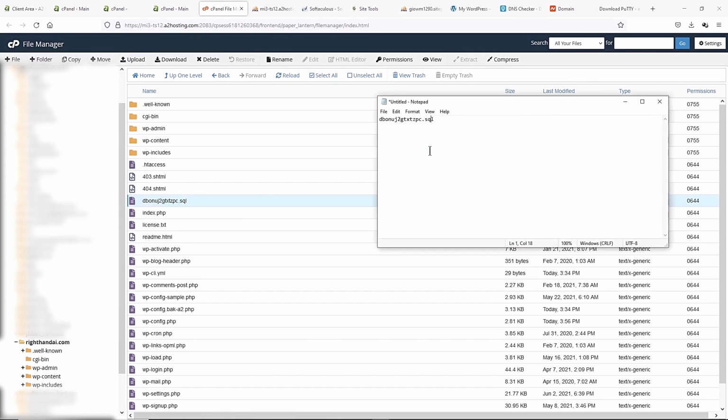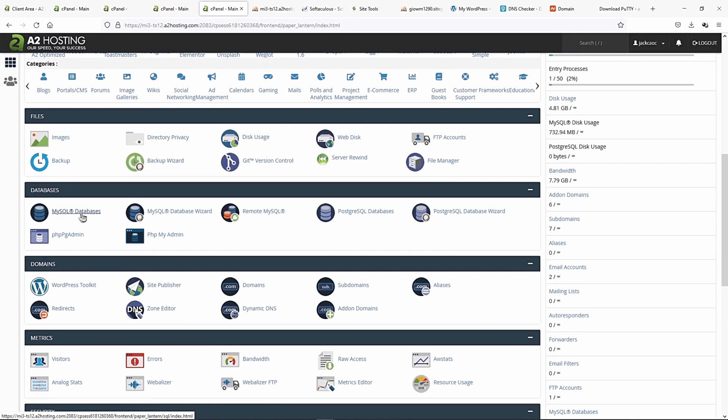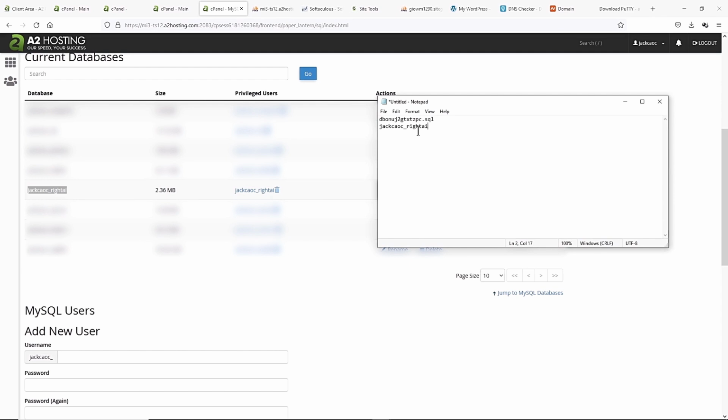We also need the database name and the username of the database. So let's go back to cPanel and go to MySQL. And over here, we want to copy this and paste it here. The username and the database name are the same, so I will not duplicate this. And we are basically done.